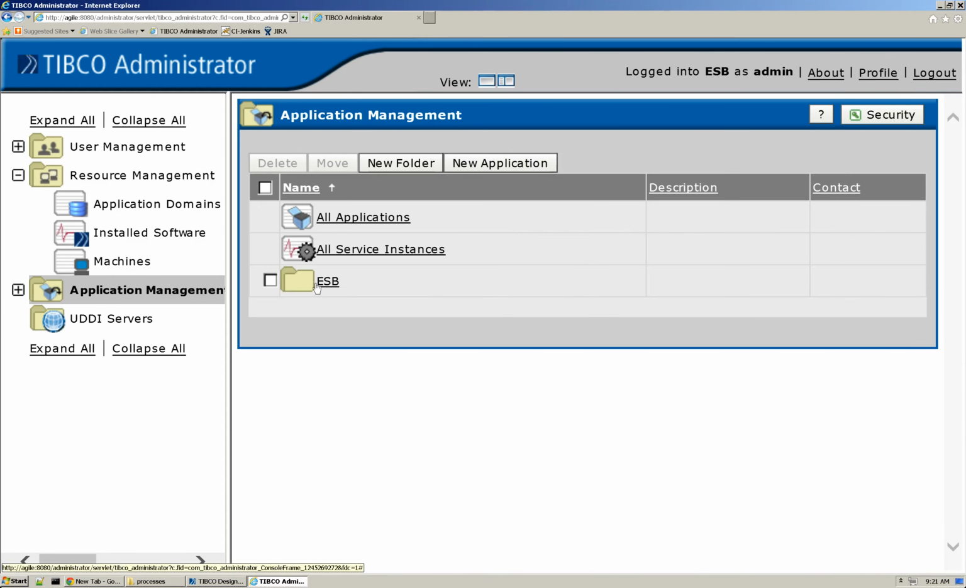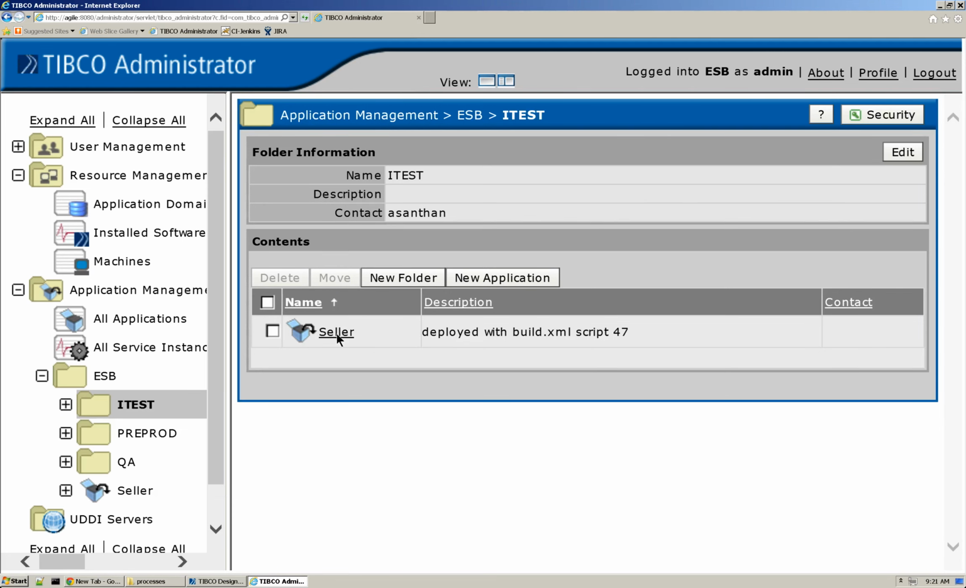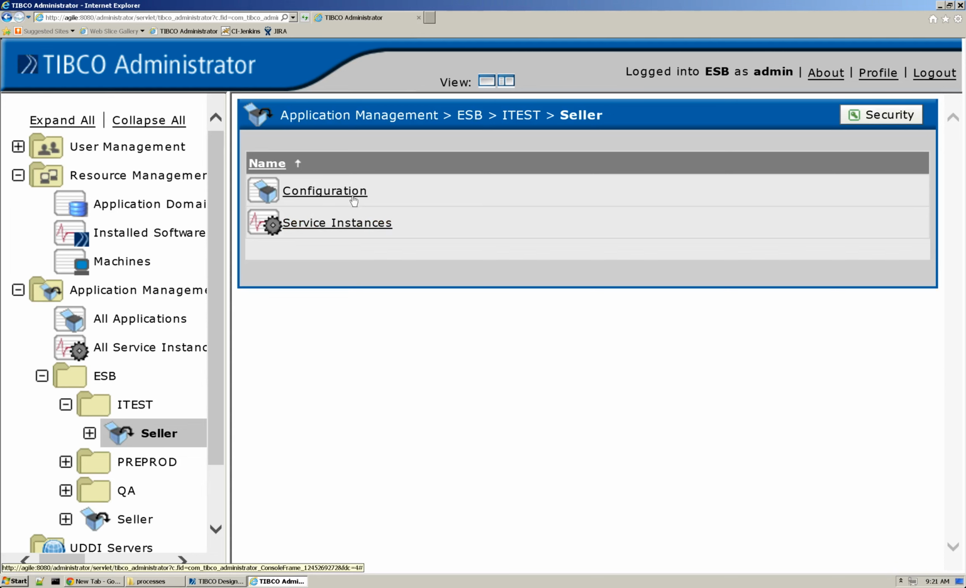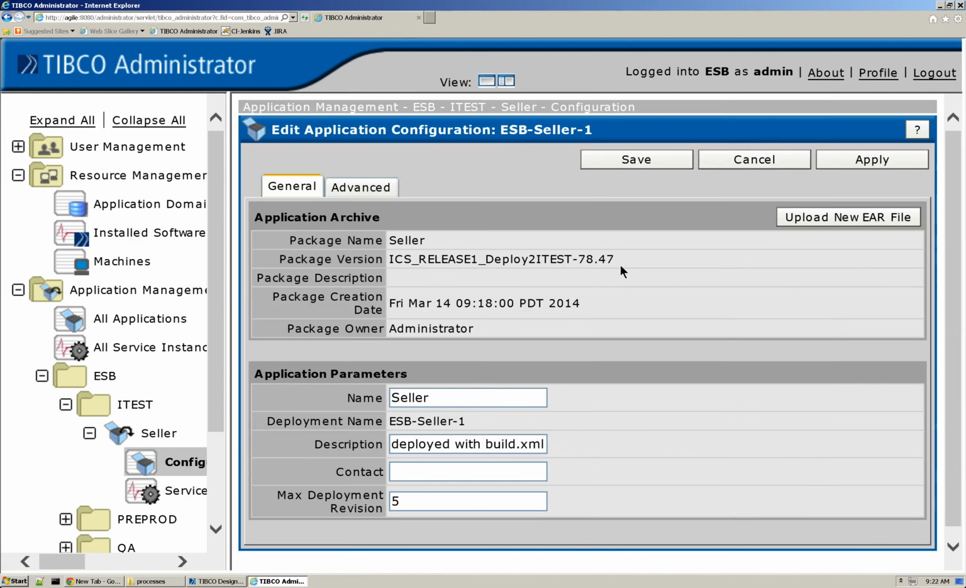When I come in here, for demo purposes I created different folders, but in reality you'll have different domains. So you can configure the deployment accelerator, which is a straightforward thing. One of the things is the package version also carries the release version and the build version. The 78 is the build version, then 78 is the package version from the SVN, and then the 47 is the current build version.